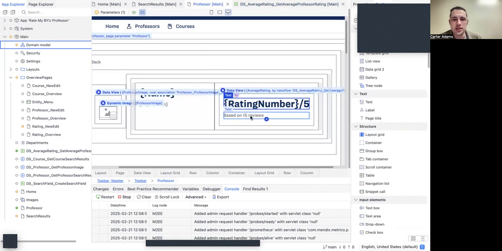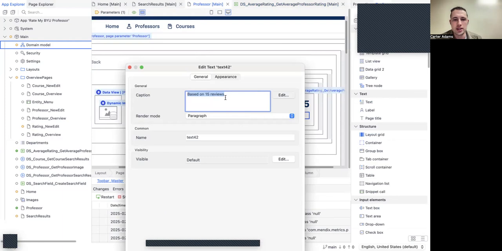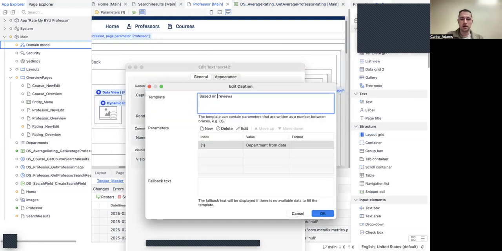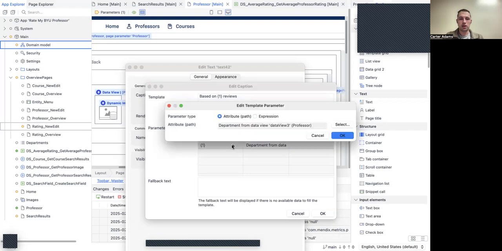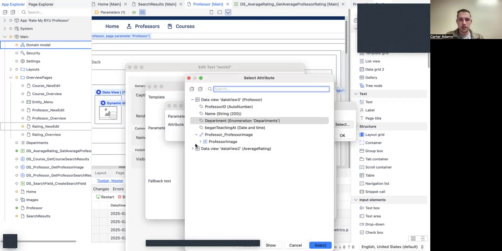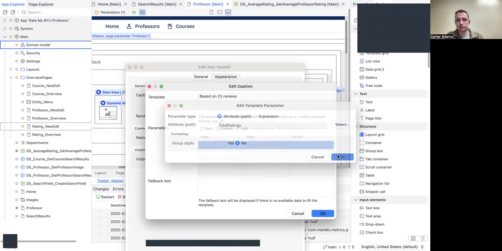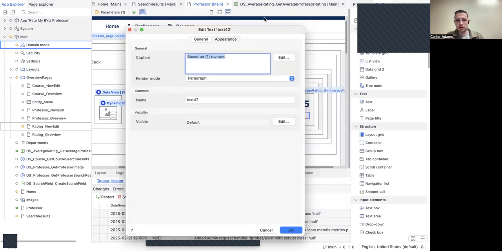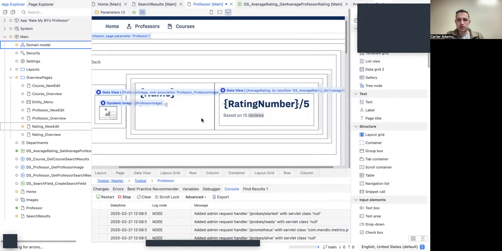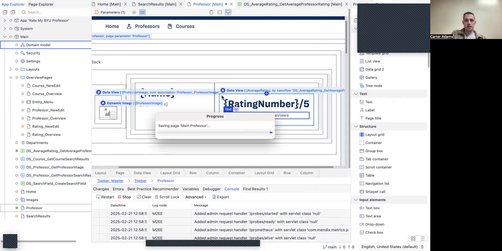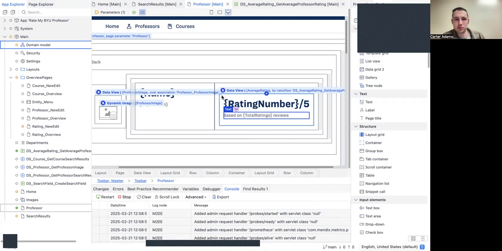And we're just going to click into this, edit. We're going to change this 15 into a template parameter. And we're going to make this the total ratings attribute that we just created. And now this should be accurately displaying all of the data associated with the professor that we have made.